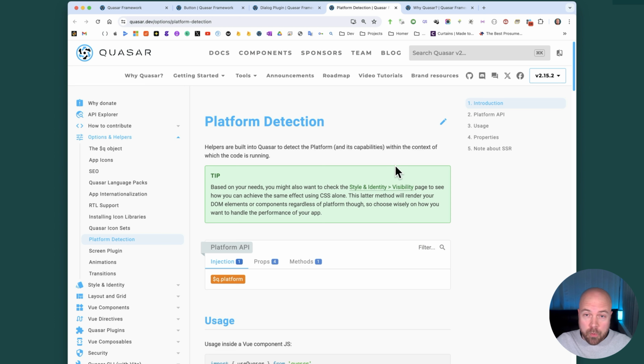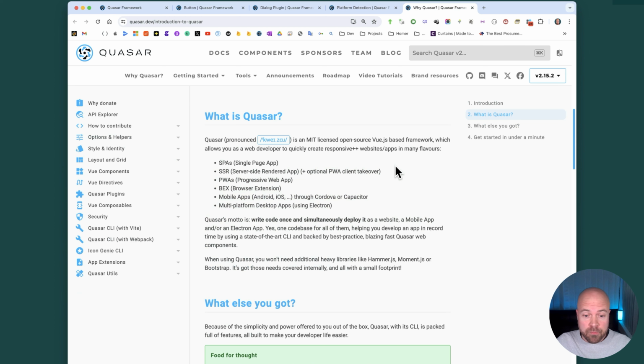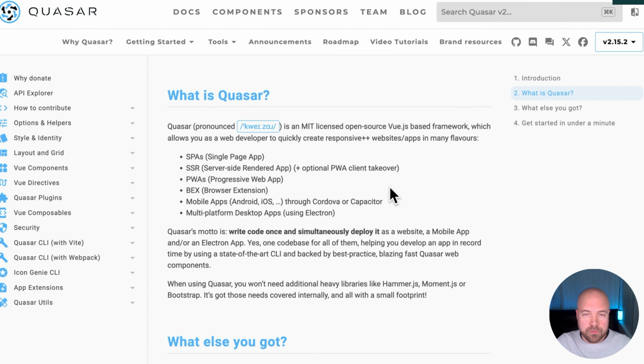But my favorite thing about Quasar is that we can create a Vue.js app with a single code base and deploy it to many different platforms. We can deploy it to the web as a single page application, a server-side rendered app, or a progressive web app. We can deploy it to a mobile app for Android or iOS using Cordova or Capacitor. And we can deploy it to a desktop app for Mac, Windows, and Linux using Electron. And these apps can actually be deployed to the various app stores and monetized using ads, in-app purchases, and subscriptions. So let's get started creating our first Quasar 2 app.